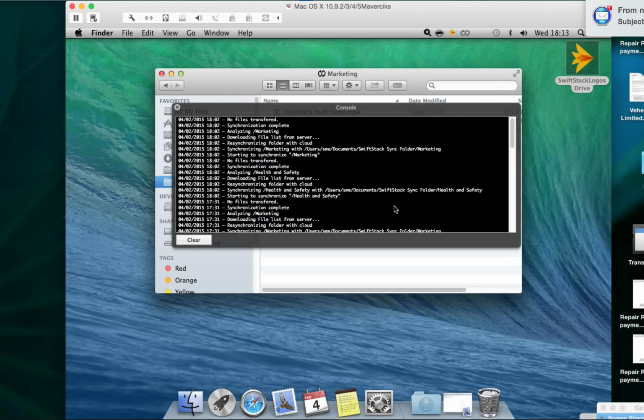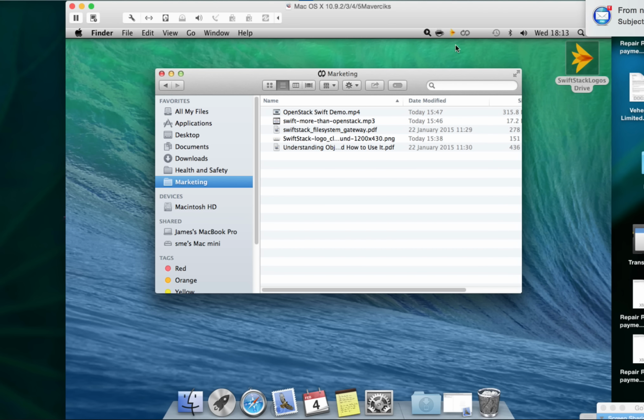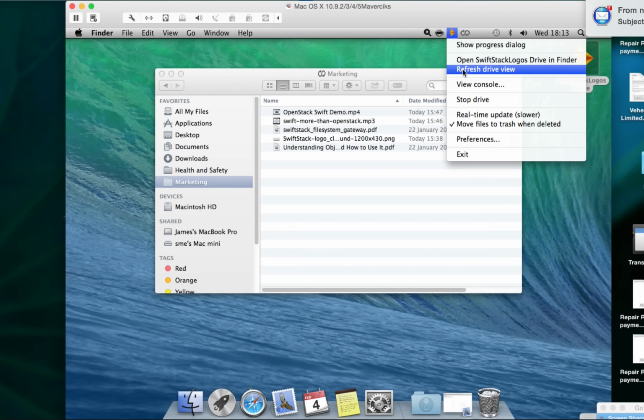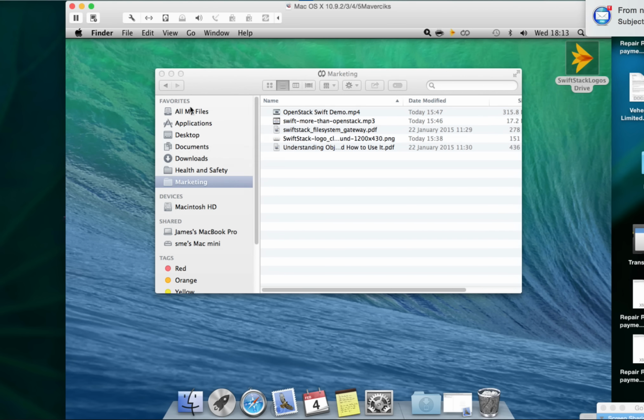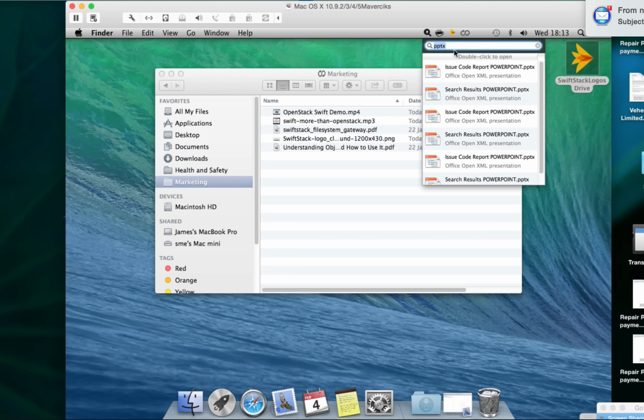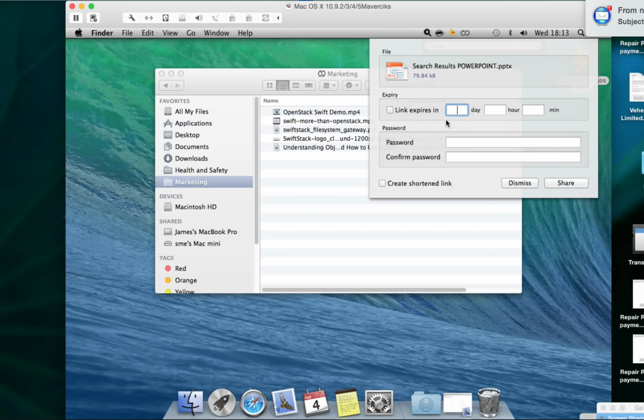Also, if we wanted to, we can dig into what's been happening by going into the console view. And we can do that both for the sync and for the drive. And lastly, if you want to do a search, you can do a search on here for any documents. And once you've done the search, you can decide if you want to share those documents, and you'll get exactly the same view as you got before.